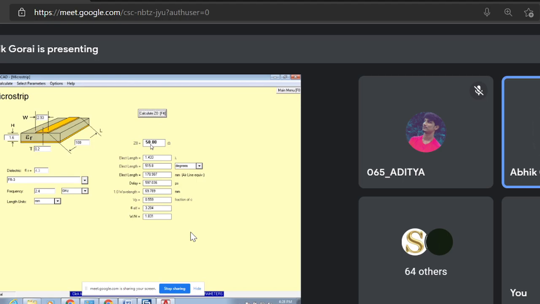Fine. Achha. One more thing we have to keep in mind over here, this epsilon effective 3.2. See, epsilon r is 4.3. Try to understand this very interesting thing. A brief discussion I will make. What is the difference between this epsilon r and epsilon effective?